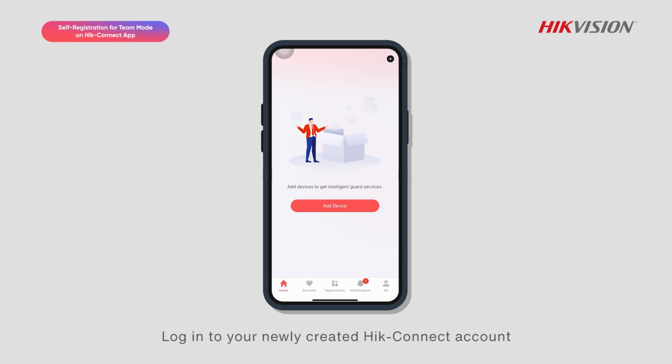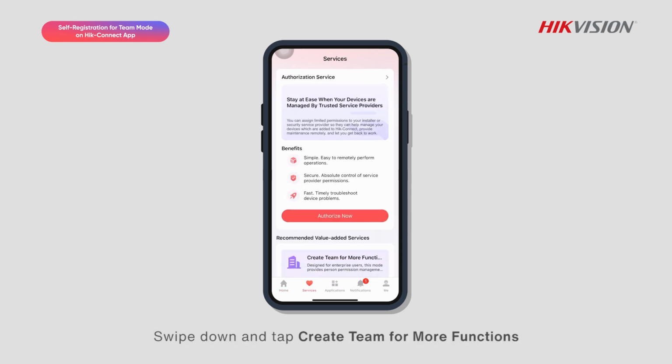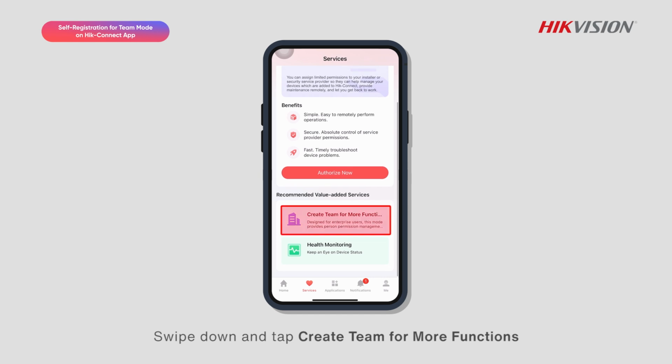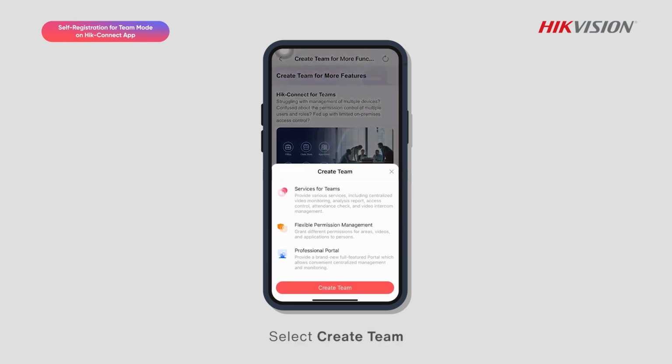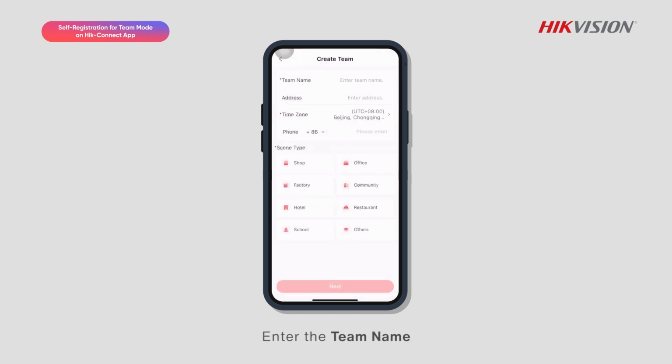Log in to your newly created Hik Connect account. Tap on Service. Swipe down and tap Create Team for more functions. Select Create Team. Enter the team name, select the time zone and scene type, then click Next.